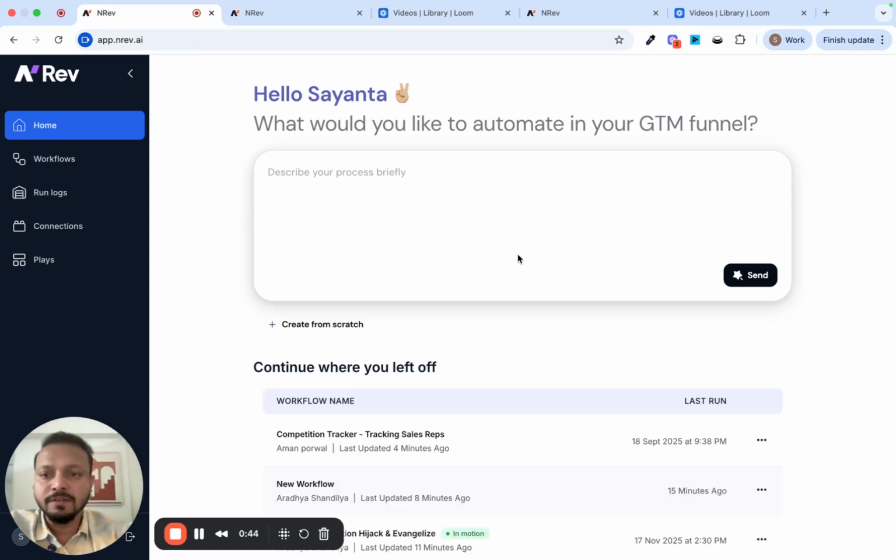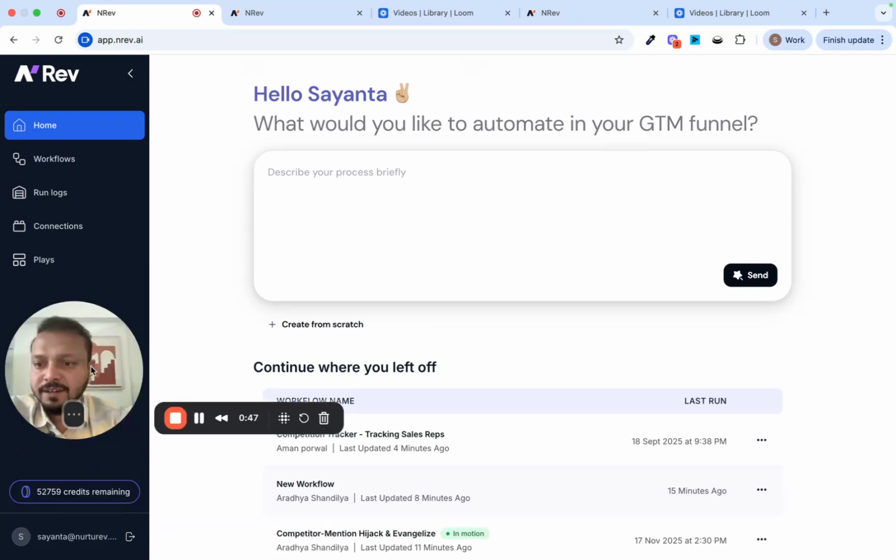Now let me just take you through the different parts of the platform. I'll just shift myself around a little bit. Perfect. So the homepage you land on is basically the main prompt, where you can build with AI. You just describe what you want to automate or what you want to build out. Click on send and it'll create the workflow for you.